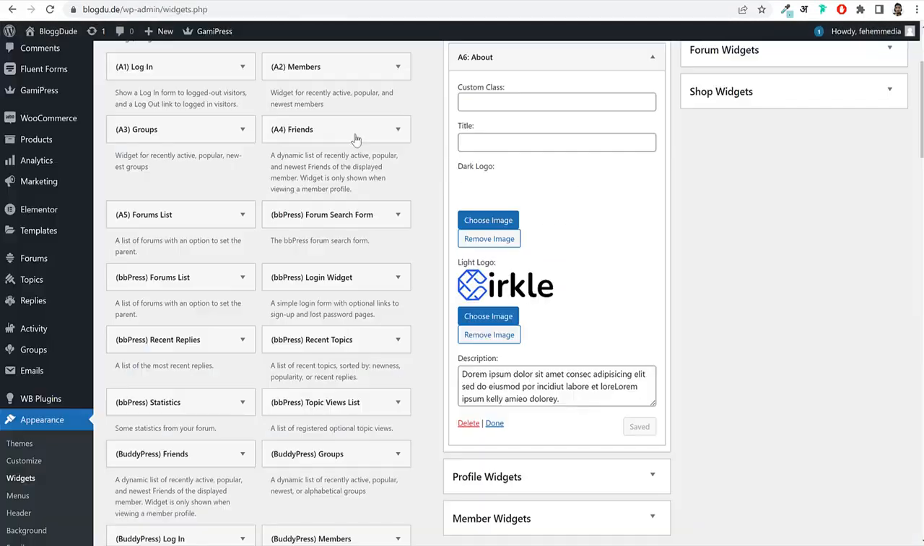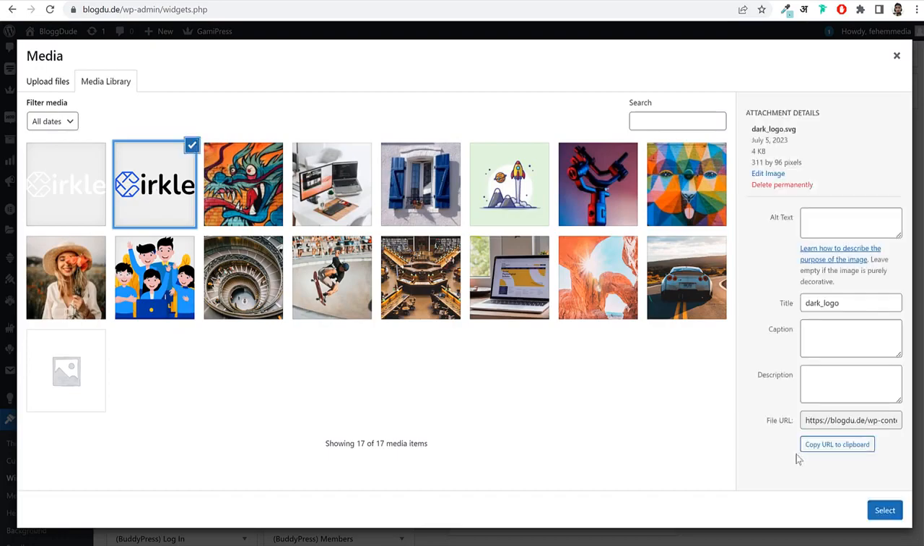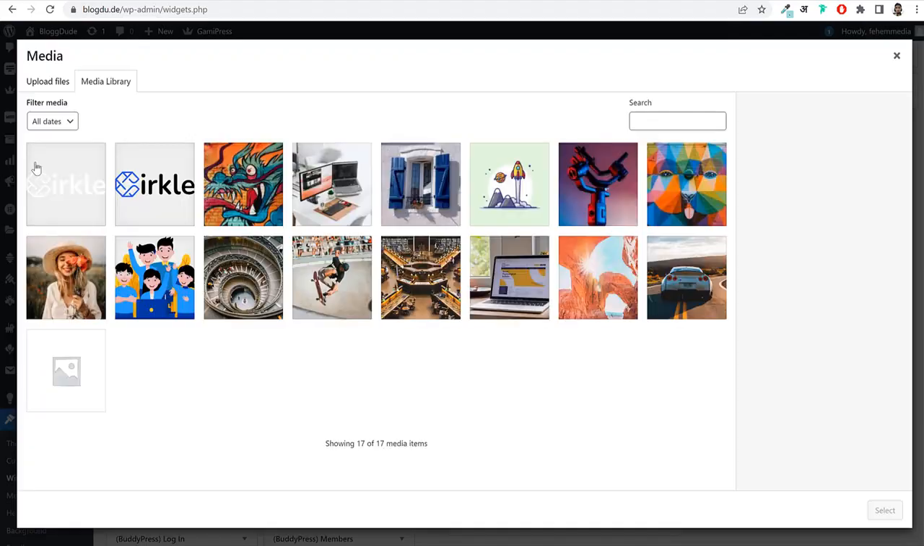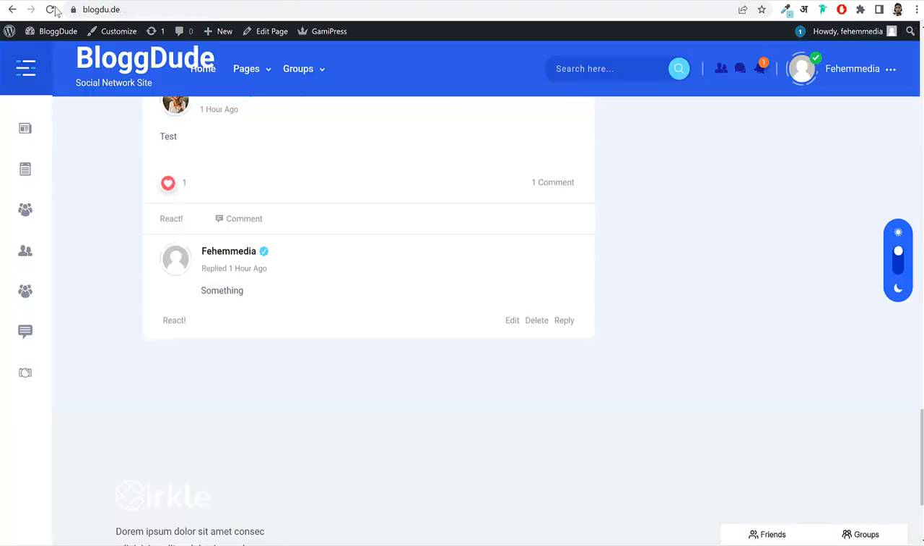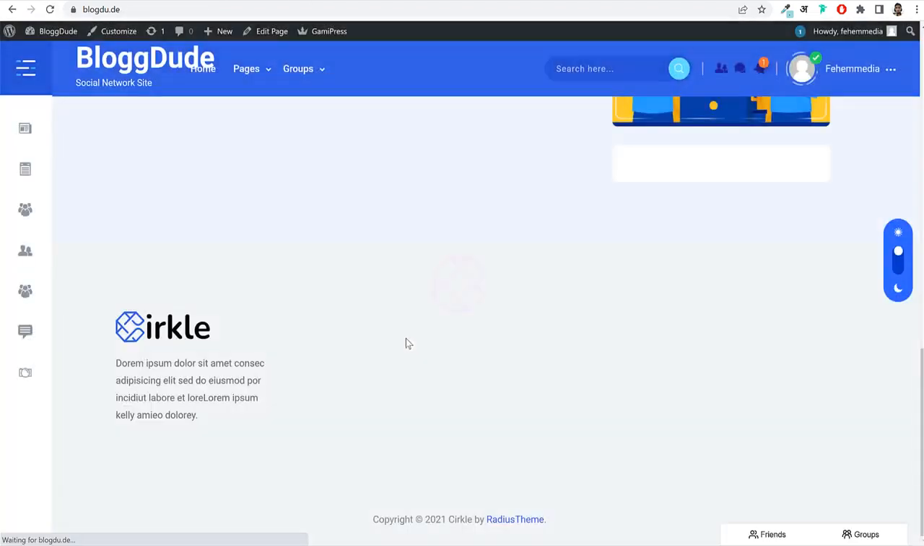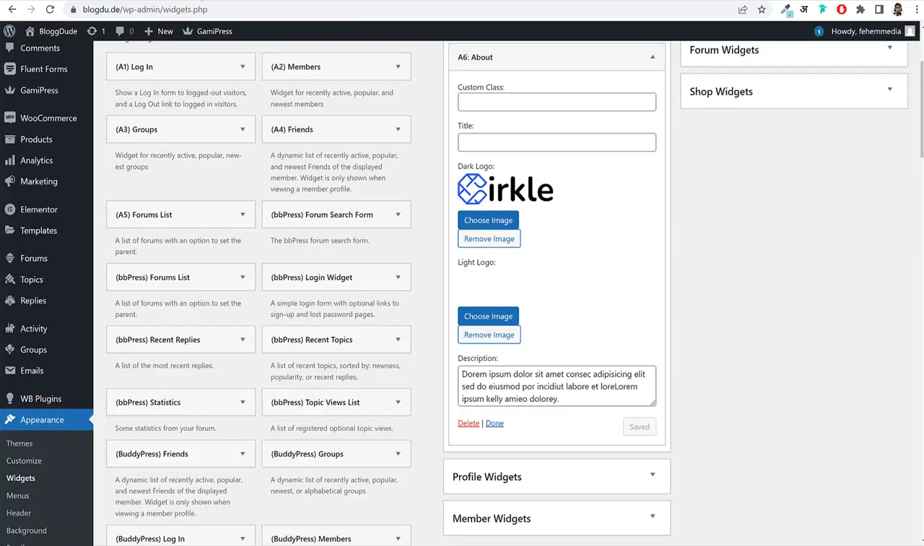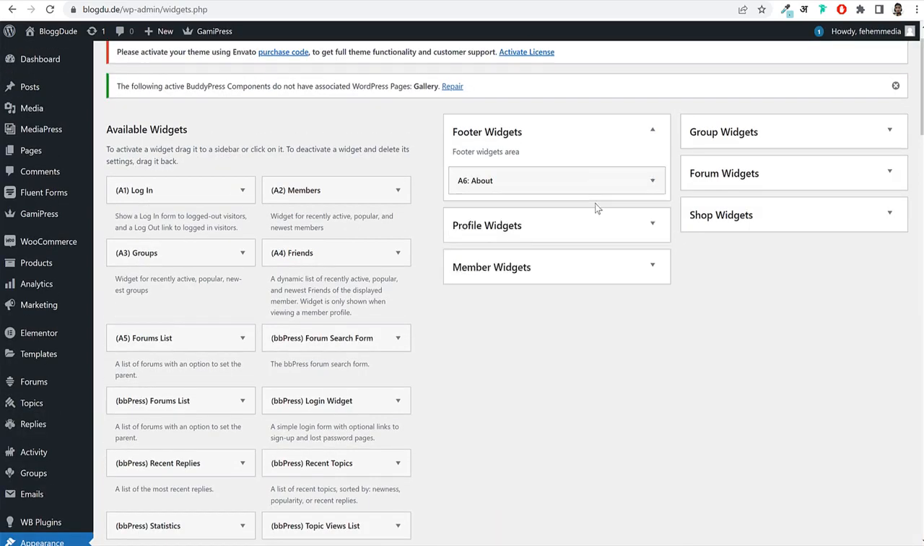Okay, so I'll replace it. Fine. So first one is dark logo and second one is light logo. I'll refresh this page again. Now it is looking better. Then after that, let's see.